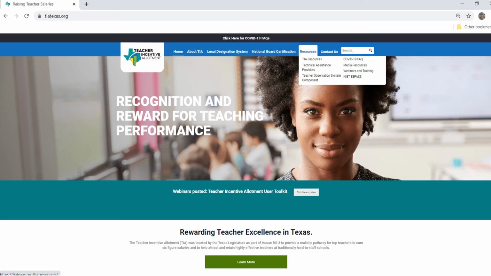TIA has partnered with the National Institute for Excellence in Teaching to give Texas districts access to their Educator Effectiveness and Support Systems Portal, or EPASS Portal. Let's take a look at how districts might use this resource. You can access it by going to our website, tiatexas.org, and clicking on NIET EPASS under the Resources section.